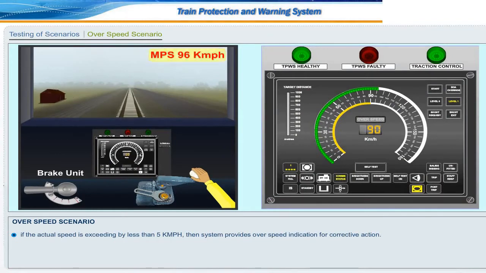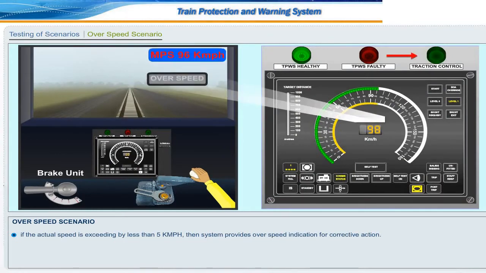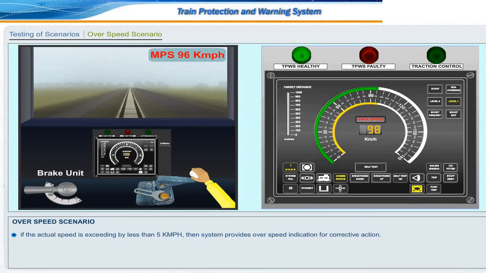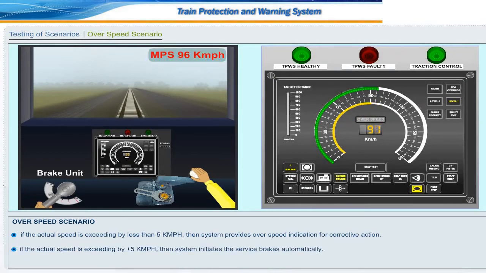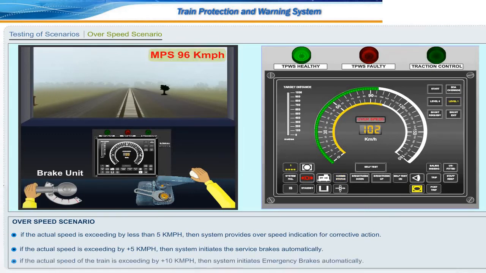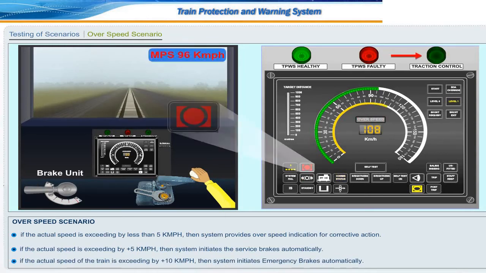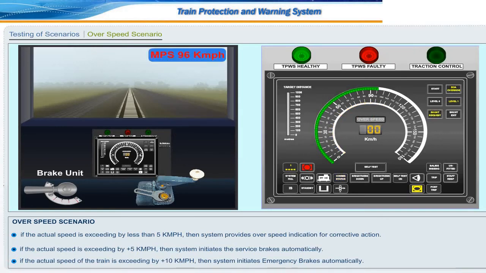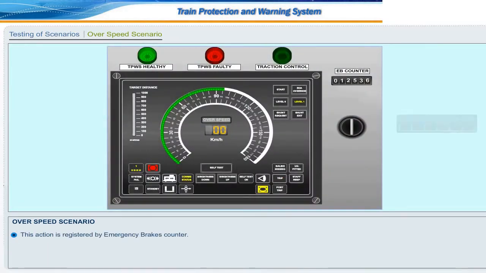If the actual speed is exceeding by less than 5 km per hour, then the system provides overspeed indication for corrective action. If the actual speed is exceeding by plus 5 km per hour, then the system initiates the service brakes automatically. If the actual speed of the train is exceeding by plus 10 km per hour, then the system initiates emergency brakes automatically. This action is registered by the emergency brakes counter.